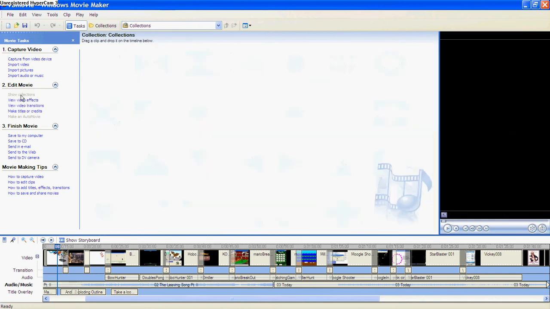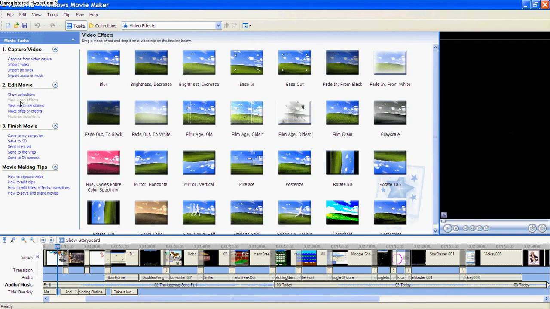Okay, so another thing that you can do is, let's show the collections here. Oh no, here's video effects. So if you want this video to be blurred, you could just click this and drag it onto there and blur it. Okay, so here's effects. You can make it look old, you can make it fade out.